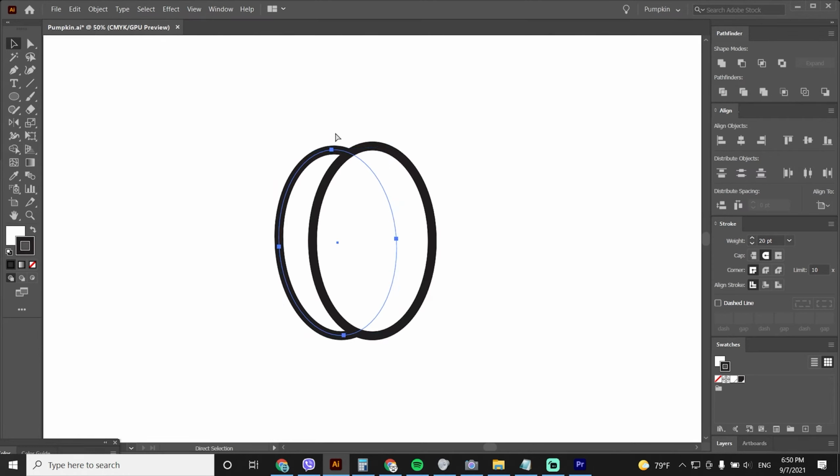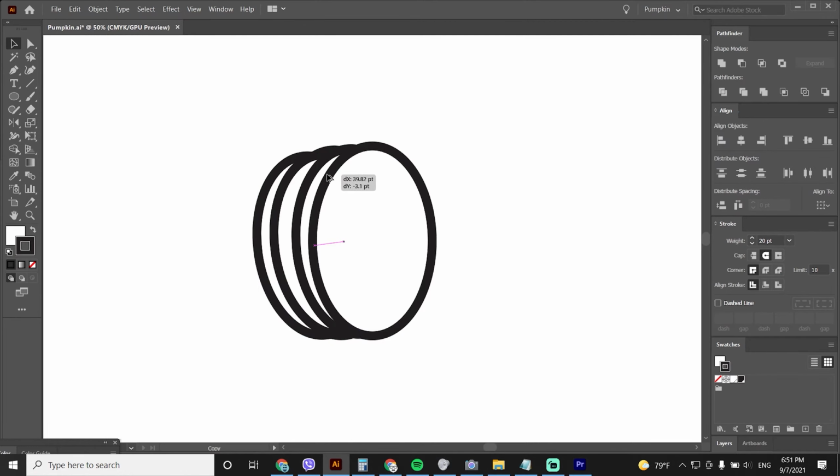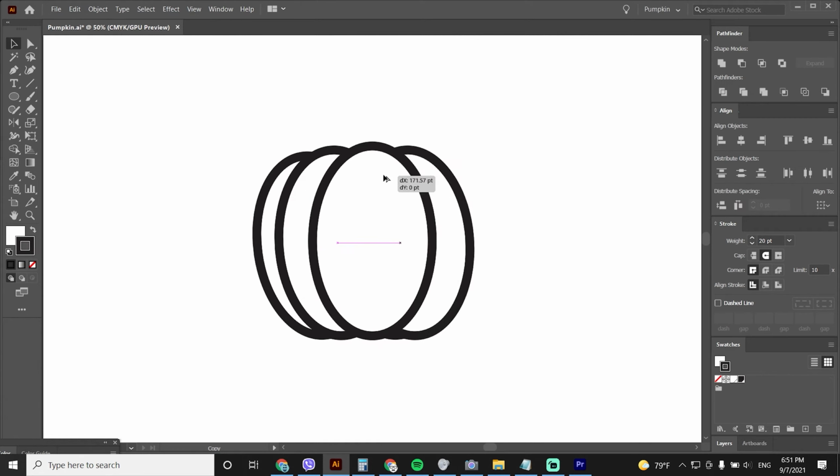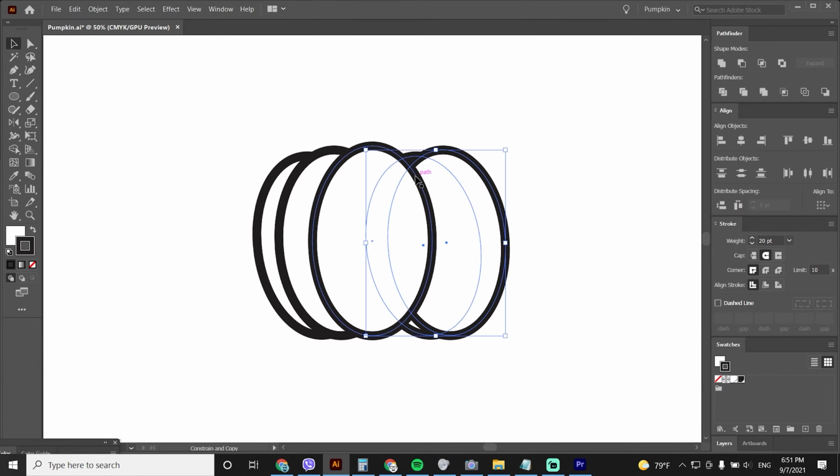Alright, now we'll create one more copy. Ctrl+C and Ctrl+B. Move it on the left with the keyboard arrows. Also slightly rotate it and scale it down. Let's select the two copies. Move them on the right, and while you're moving them, hold Alt and Shift so you can create a copy and move it in a straight line.